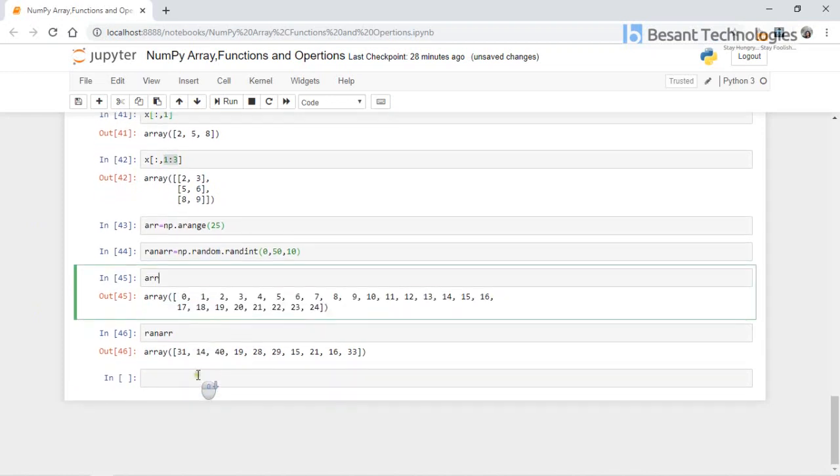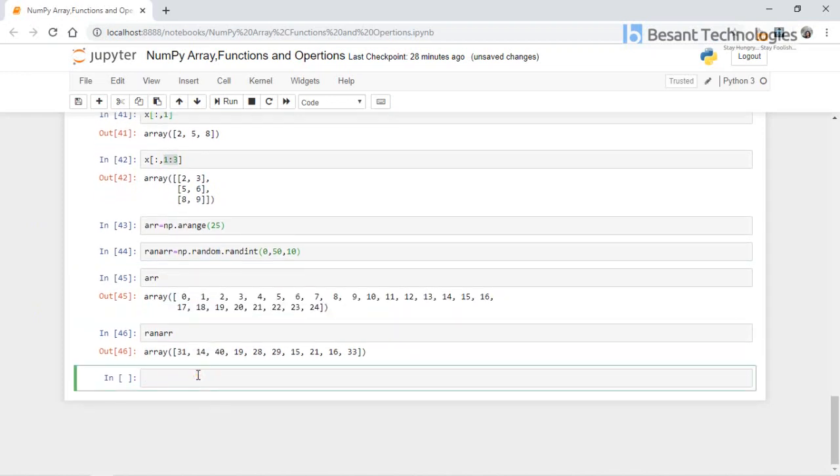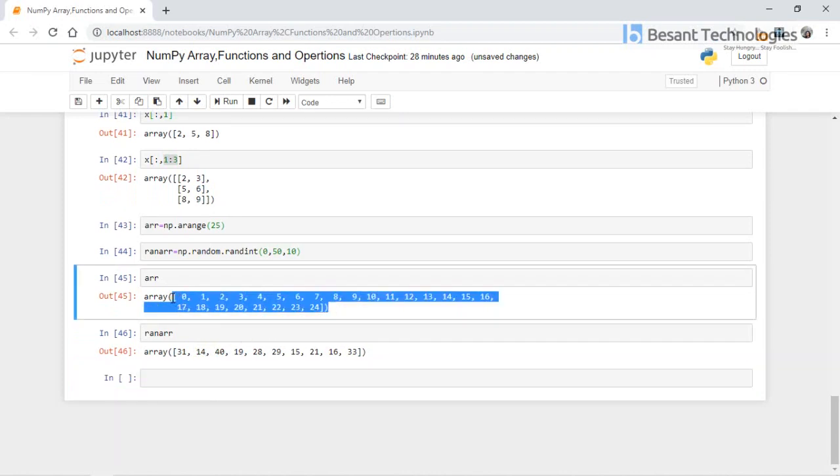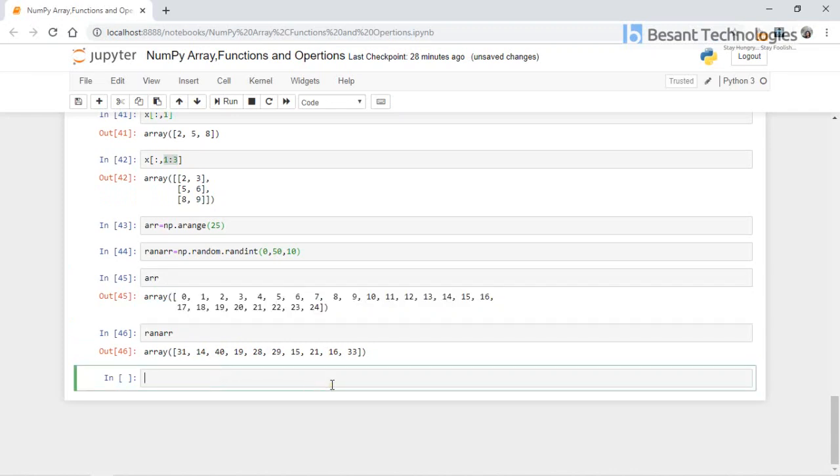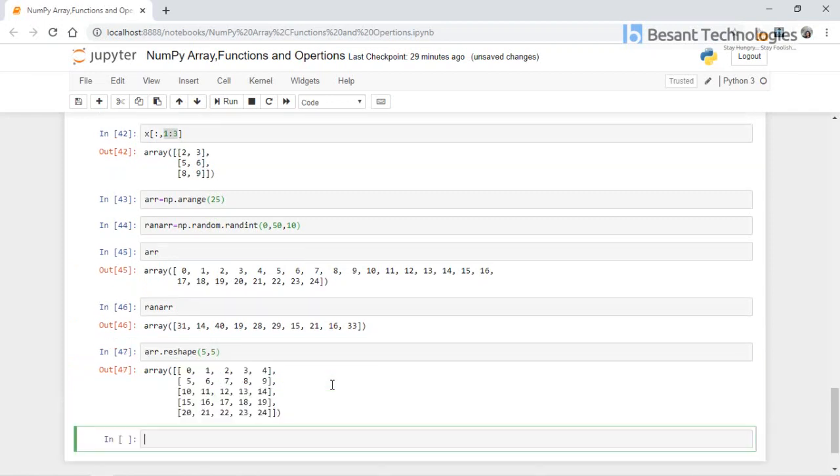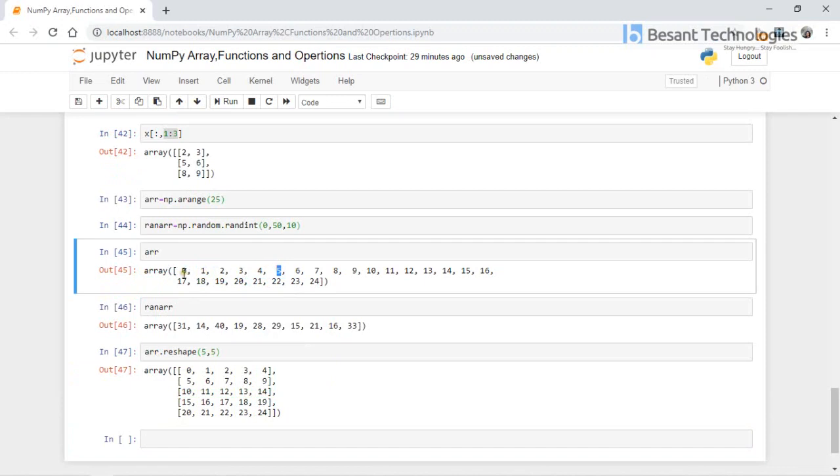Now I want to reshape this. Instead of having it in a single line, I want to make this a 5 by 5 matrix. For that, I am going to use reshape with 5, 5. So 5 rows, 5 columns. Great. So 0, 1, 2, 3 like this, it starts from here and ends here. All the values are arranged within 5 rows and 5 columns.